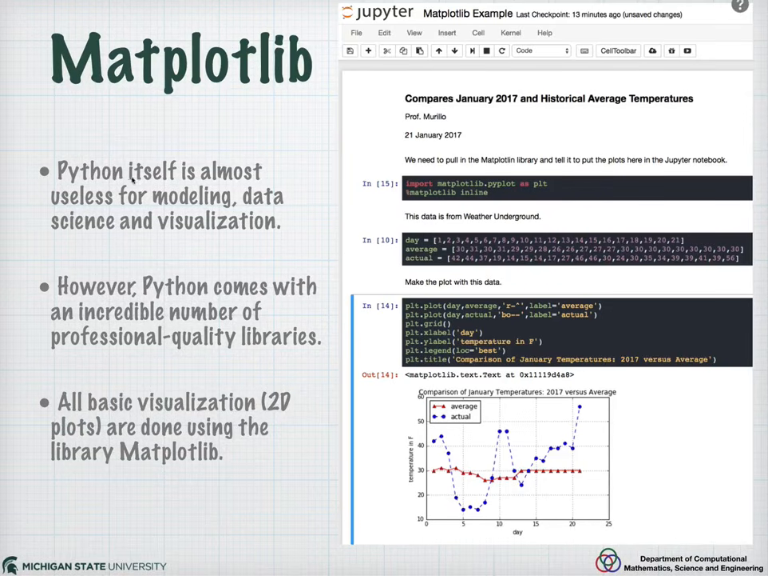So I like to say that Python is useless for all the things we want to do in this class, except for the fact that the huge ecosystem of people out there are just developing an incredible number of libraries that we can use. And because visualization is so important in this class, we're starting off right away with one of its main libraries, which is called matplotlib.